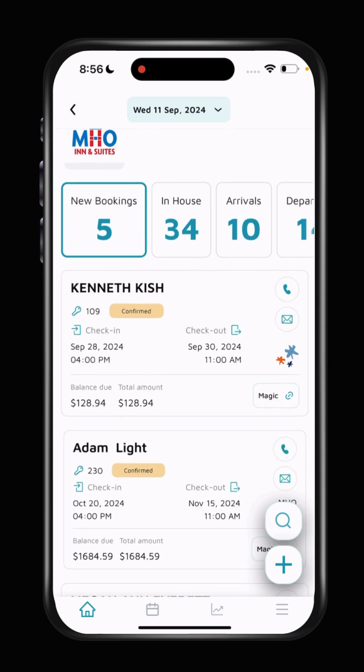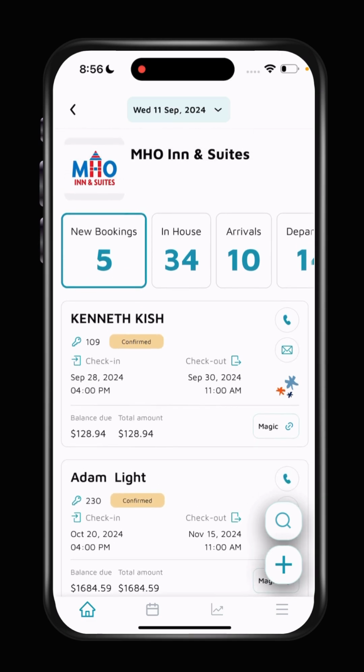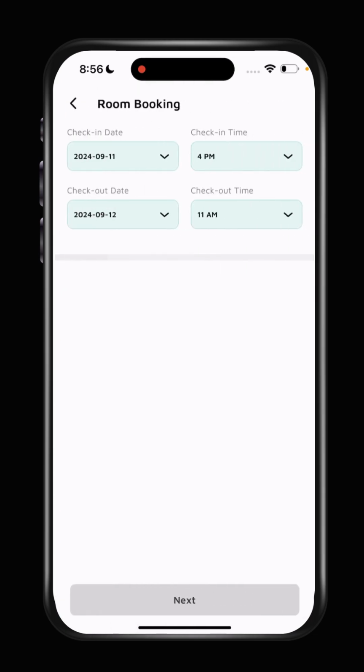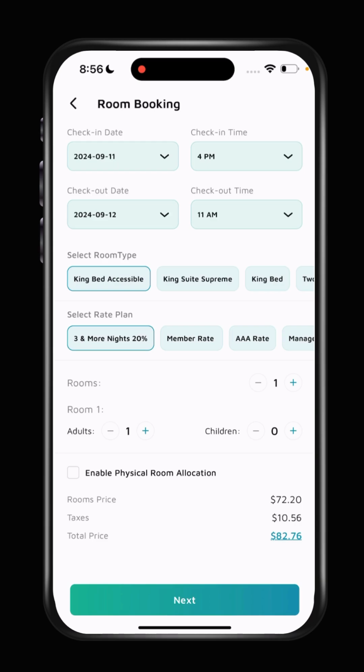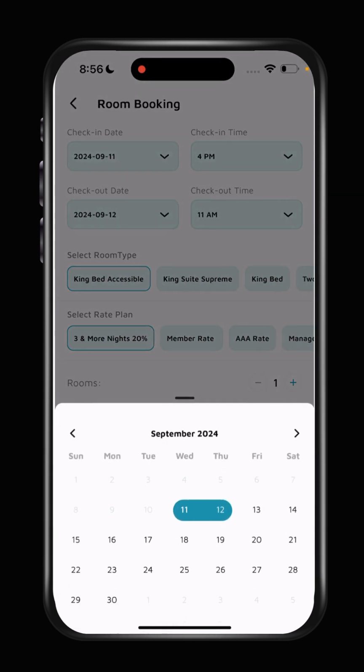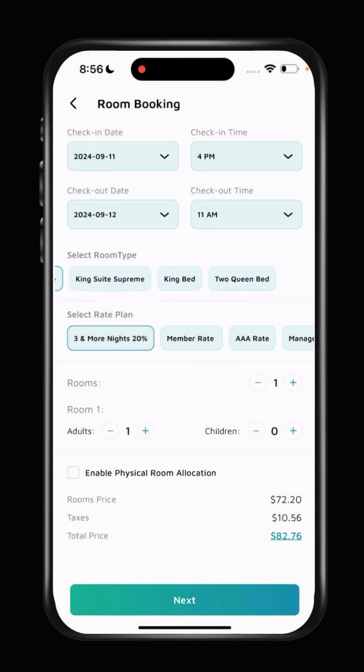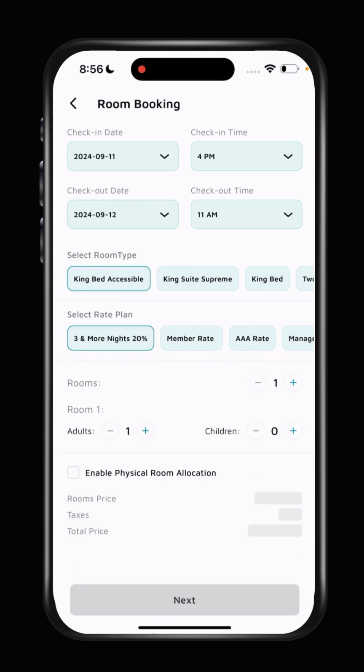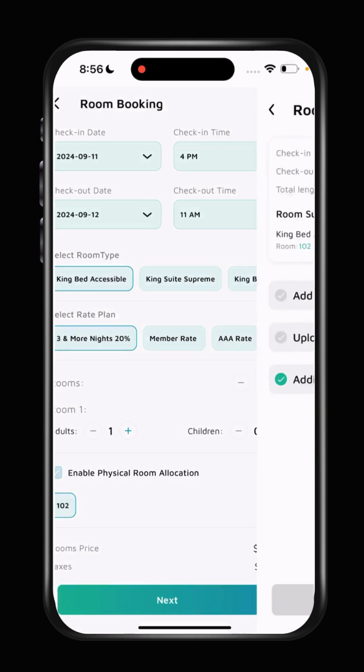The last one I would like to cover on the dashboard is creating bookings or reservations. You can tap this plus icon and you can create reservations or inquiries. You can select the check-in and check-out date, the room category, and the rate plans. You can adjust the number of rooms and adults per room, and you can even select the room number for the room category, and then you can proceed.